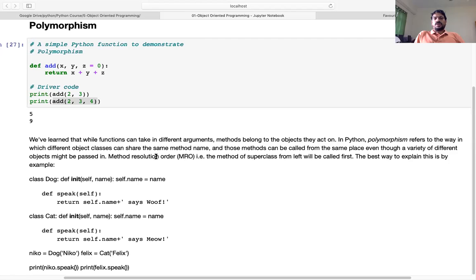The method resolution order, that is, the method of the superclass from the left, will be called first. The best way of explaining this is by example. Here it says that if we call a function which is there in the base class as well as in the derived class, the method of the superclass from the left will be called first. Let's see with the help of an example. First we'll see the example with no inheritance, and after that we'll see the example with inheritance.